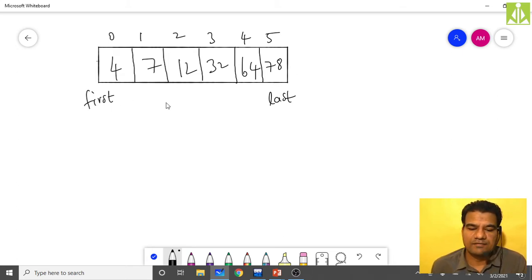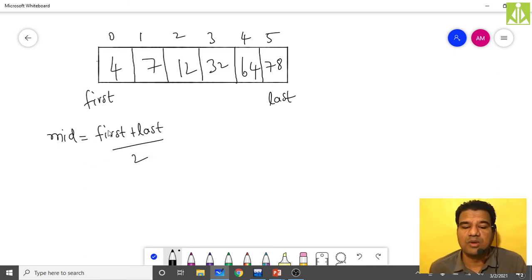So after this we need to calculate mid. Okay, mid, how we will calculate, in the sense, mid equals to first plus last divide by 2. This formula we use. Okay, first plus last divide by 2. And if we get any decimal values, any precision values, simply we ignore that one.